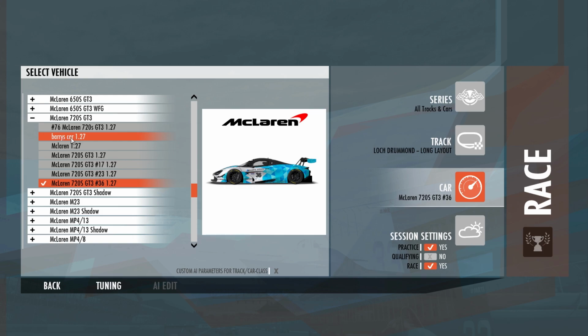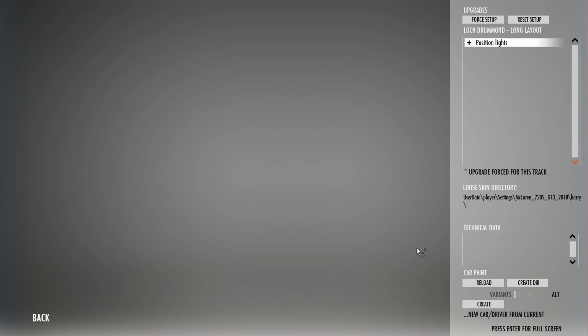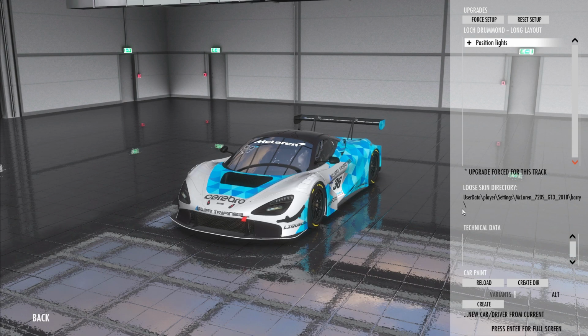So we've now created a new car team and everything folder in the game, so we can put our new skin and all the details in for it. So let's select that and go back to tuning. There we go. This is what I was talking about before, the new directory: user data, player, settings, McLaren, Barry. So this is the folder that we're going to be working out of for all our skins. And that's located in your Rfactor folder in your Steam apps.